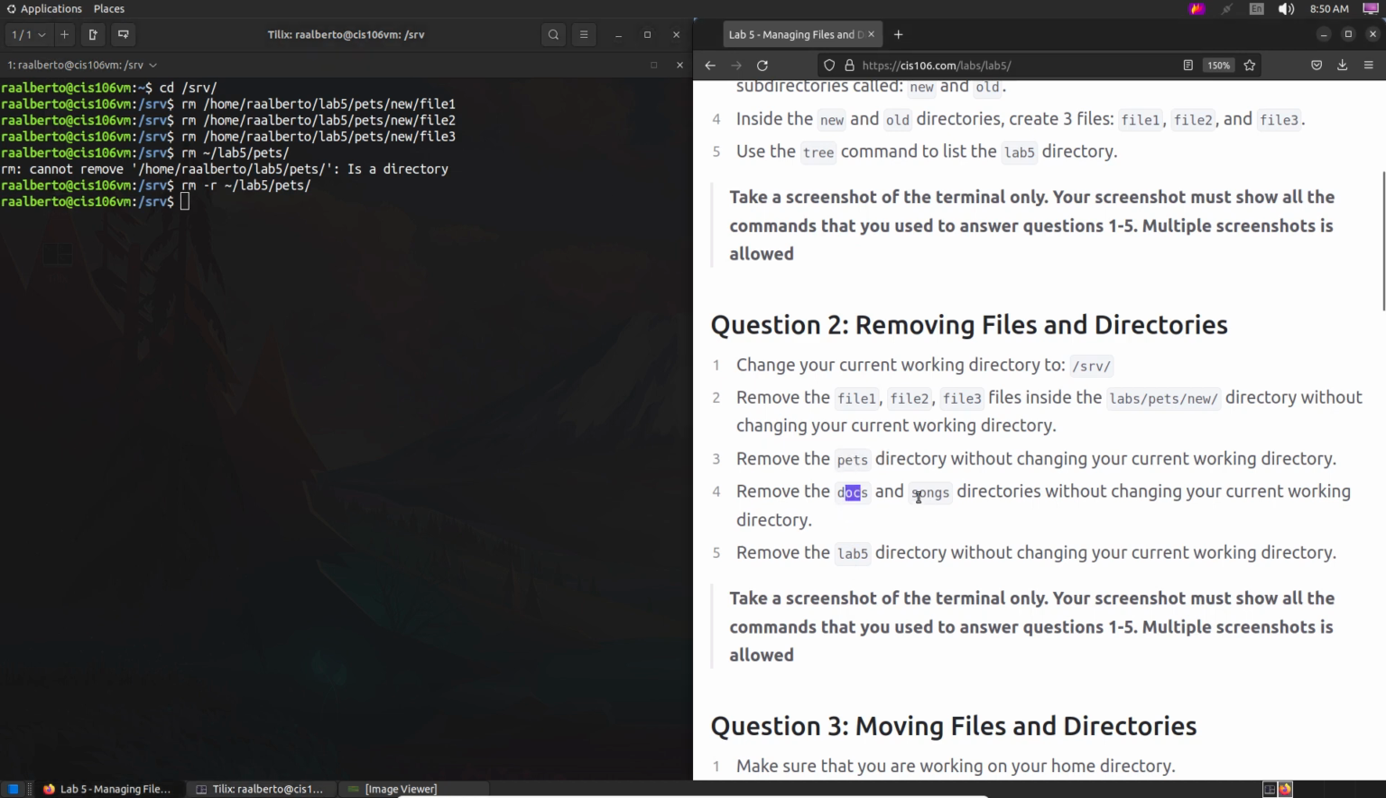We're going to remove docs and songs without changing your current working directory. I will let you do this one on your own. It's very similar to this one. The difference will be the folder that you are removing. Remove the lab5 directory without changing your current working directory. Again, I will let you do this one on your own as well.